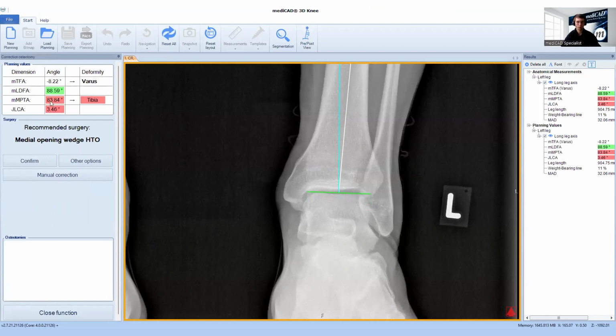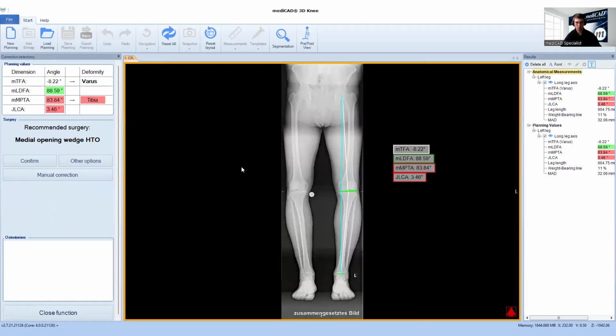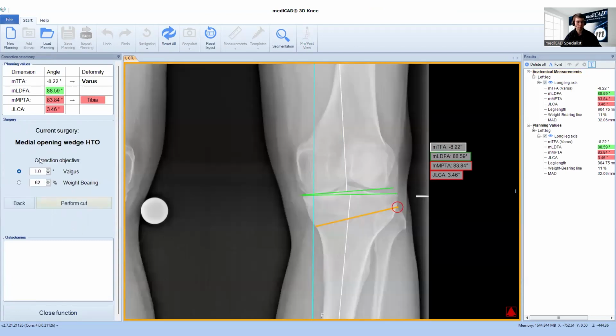Once again, we have the overview here, and we also have it on the right side. For now, the planning values are the same as the anatomical measurements, so they don't change because we haven't corrected anything yet. But in this case, we can simply confirm. And again, we have a different value here after adjusting the osteotomy line.